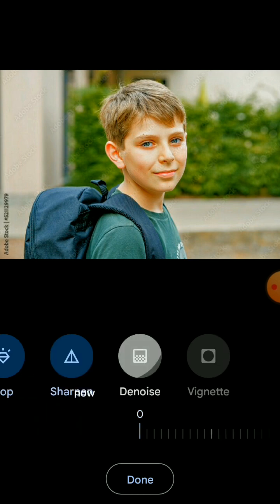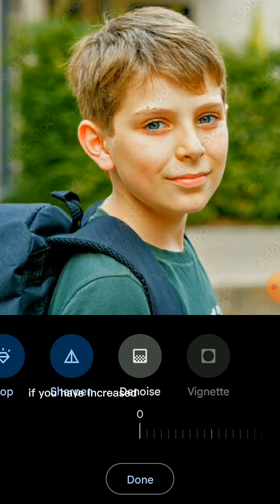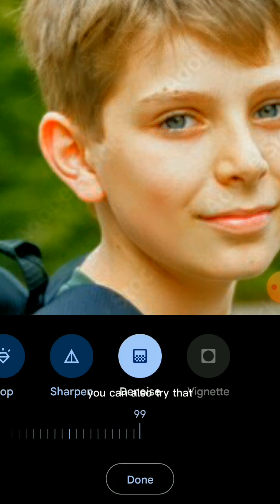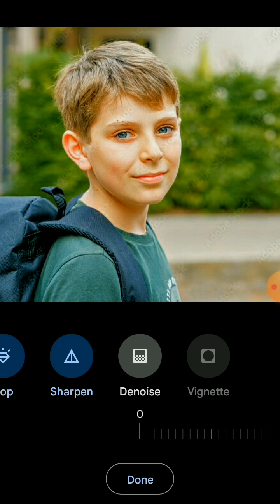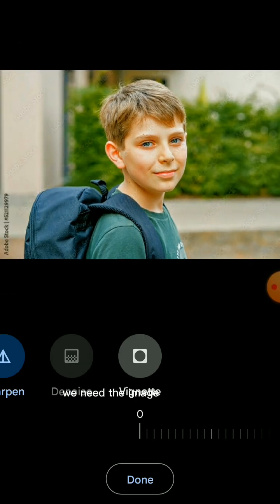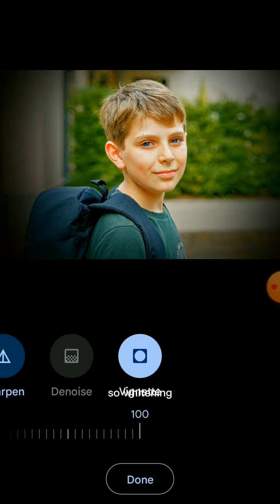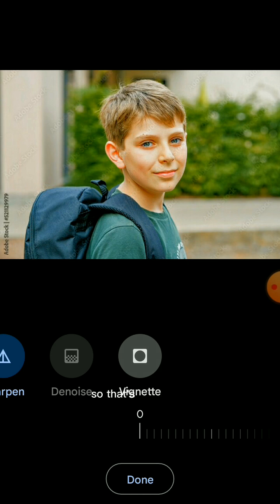Now you can also denoise. If you have increased the pop and sharpen, you can also try that, but it will again soften the image, and I think we don't need that. Vignette, you can also vignette the image if you wish. I don't like vignette, so I am done.